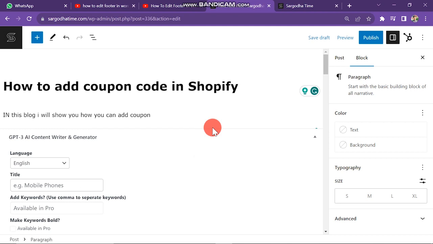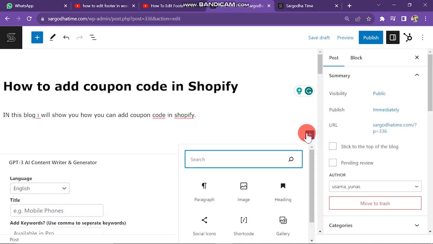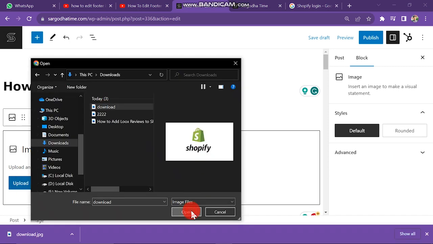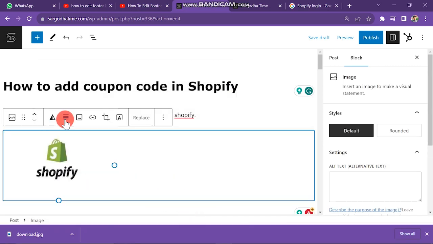After this, we should add a photo here of Shopify because this blog is about Shopify. To do that, click on the plus icon and then click on the Image button. And then click on the Upload button. So I added the photo, and after this, you can set your image position.